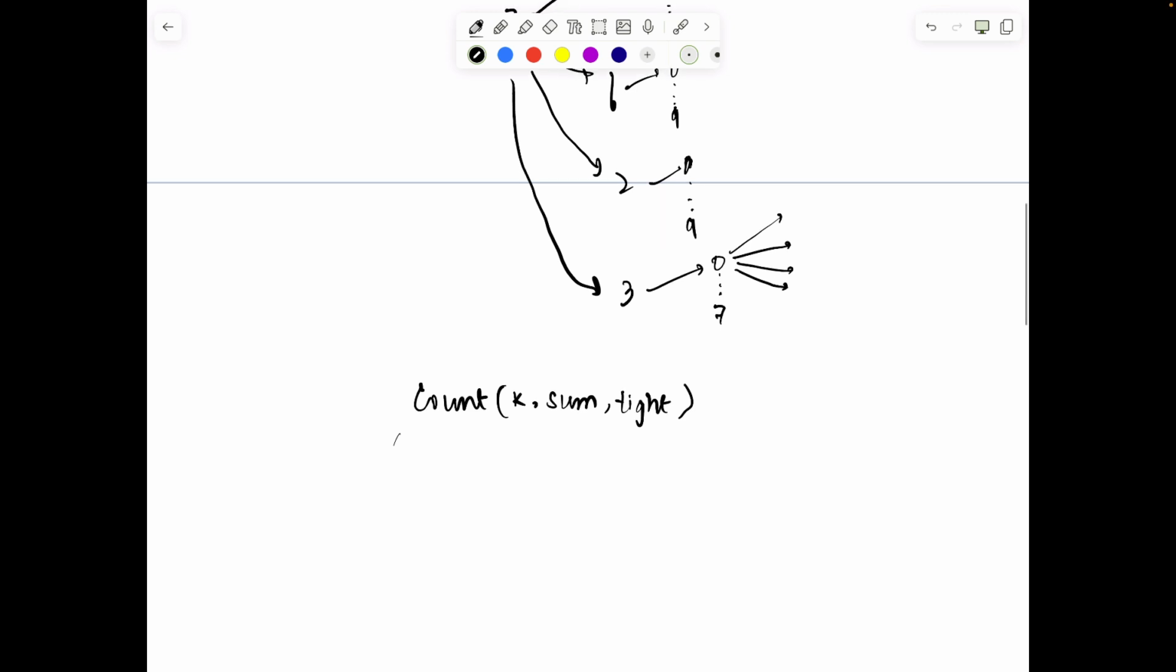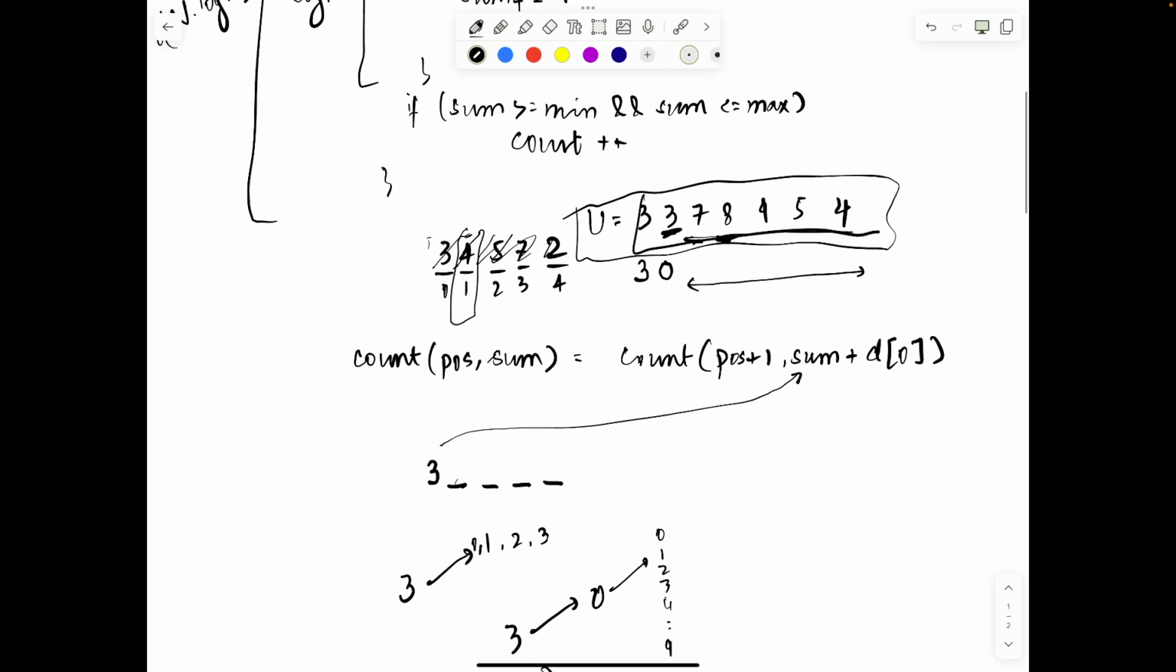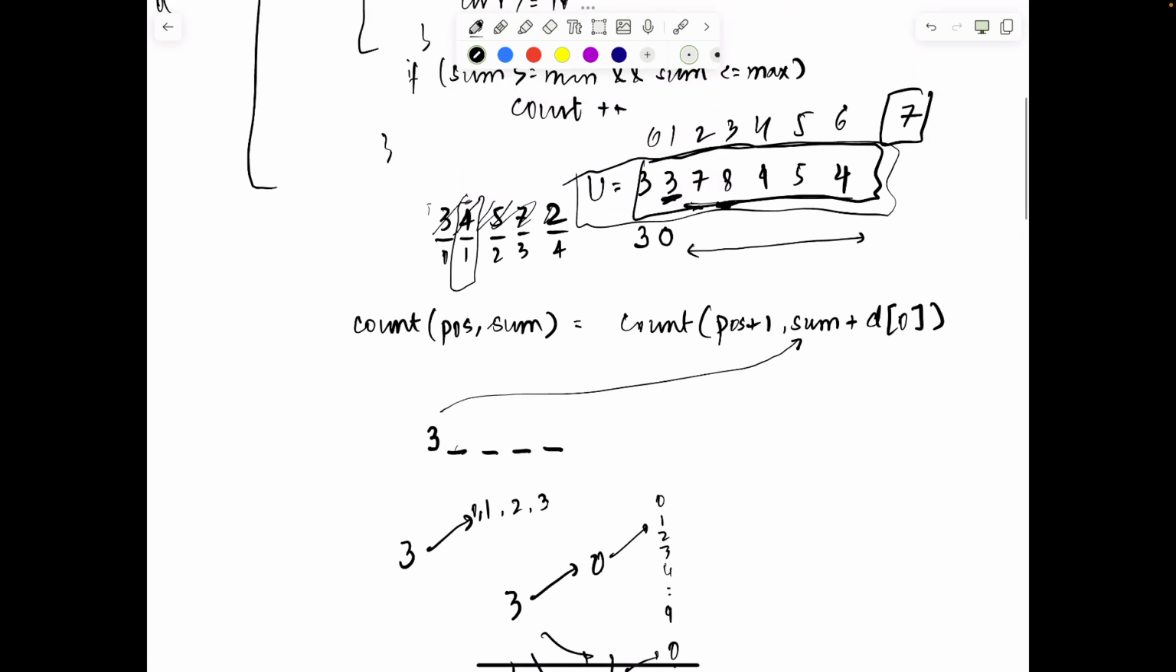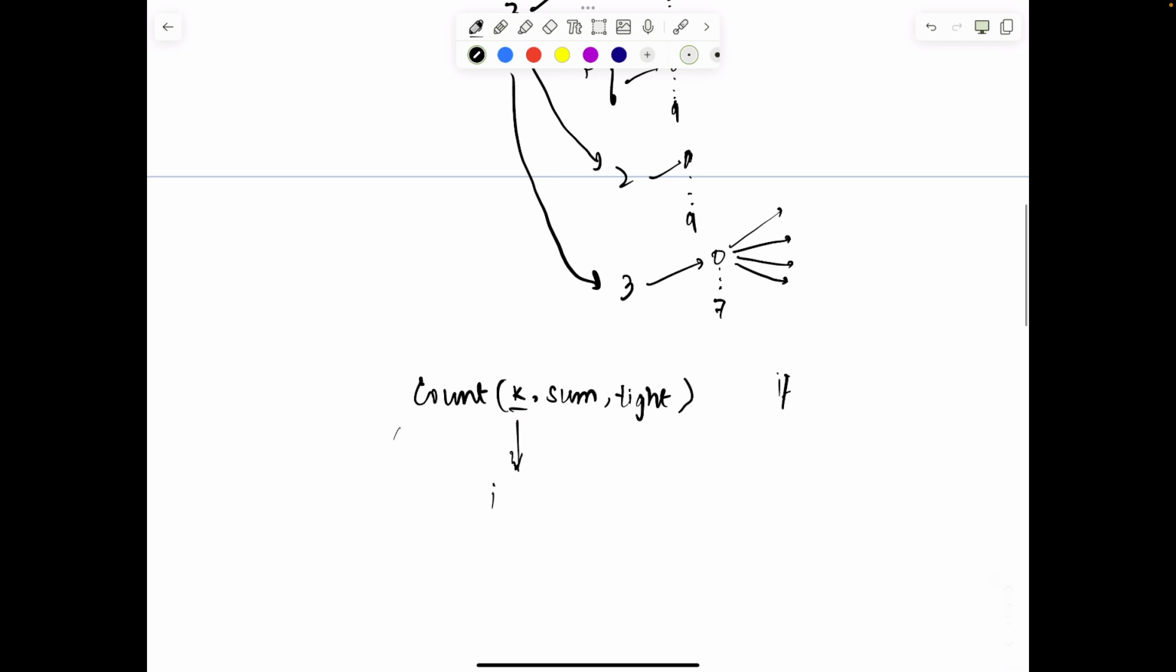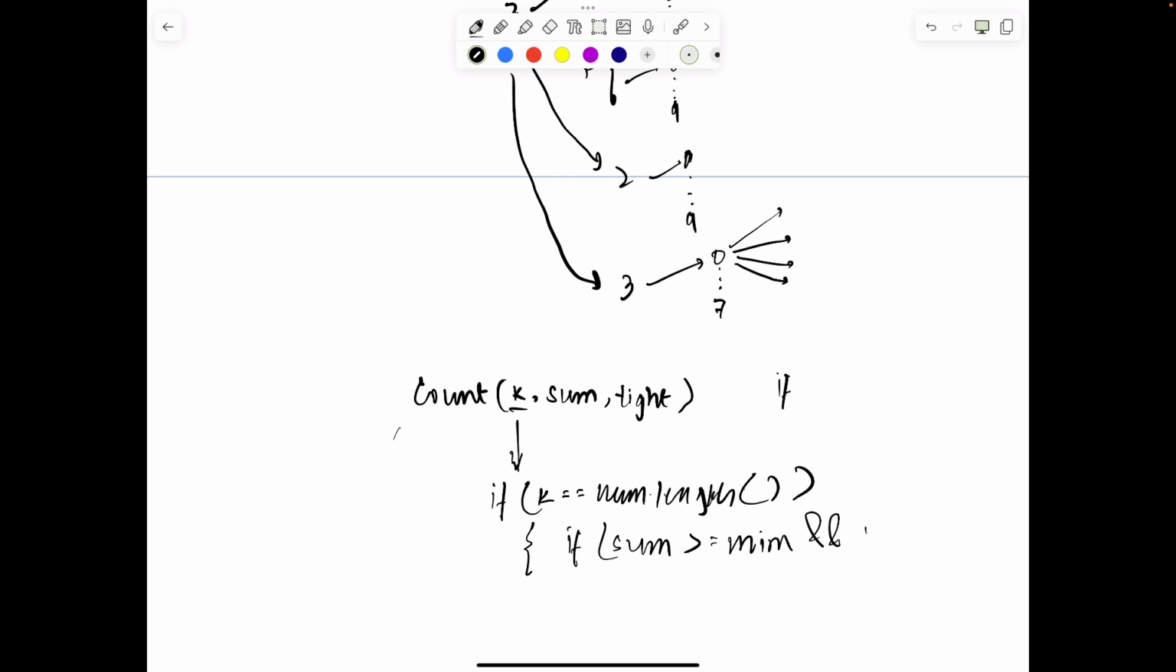And in the end, let's say the base case for this situation: the upper range was here, and these were the positions. If you've reached position 7, you have formed a number in this range lower than this, and you've reached the end of it. So when k equals num.length, assuming we've converted the upper range into a string value, if we've reached this case, we just check if sum is greater than min and sum is less than max. If that's the case, we return 1.